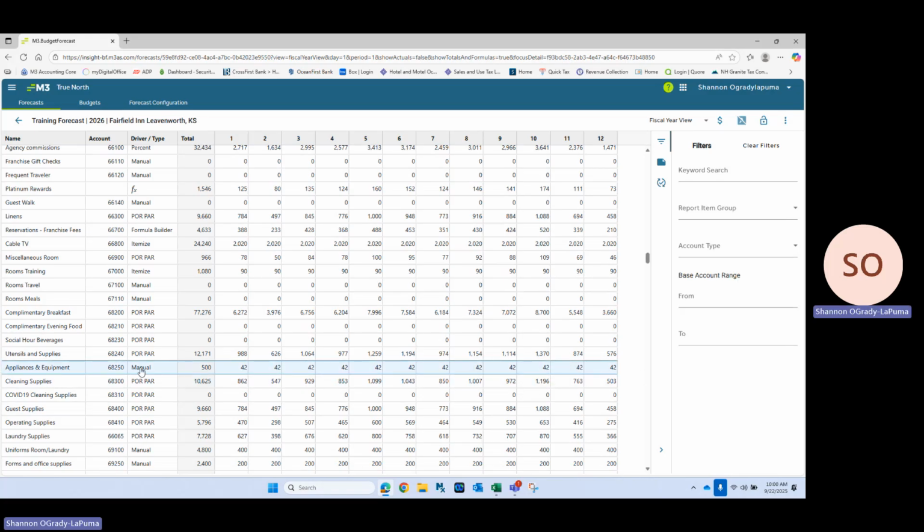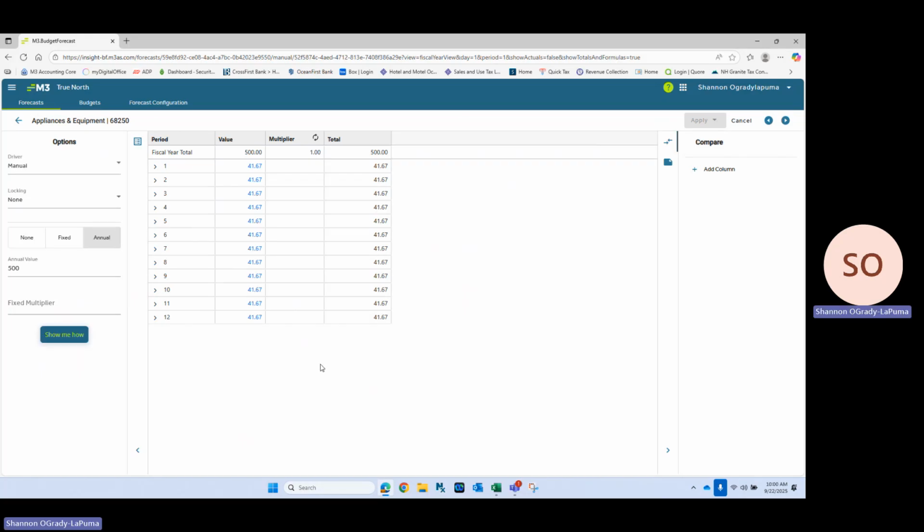So I'm going to pull up a new driver type. This is manual. And what this is, is where we know there will be some expenses in this line item. We just don't really know when or how much they will be. So we give you a little bit of budget just so that you can have some amount accounted for 2026.